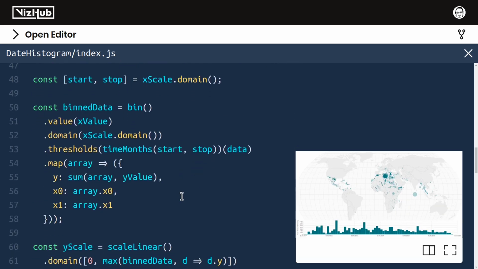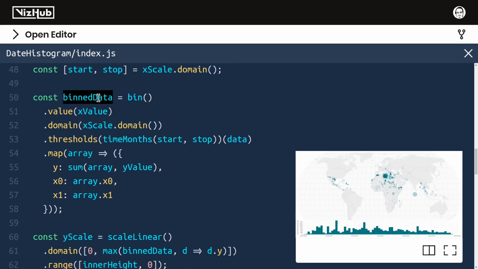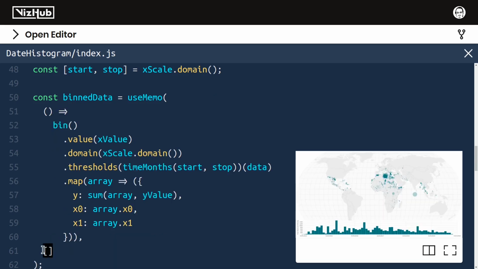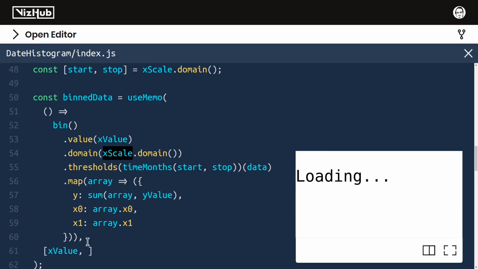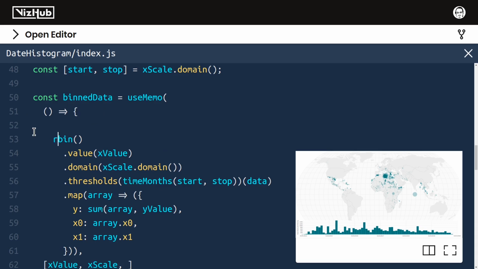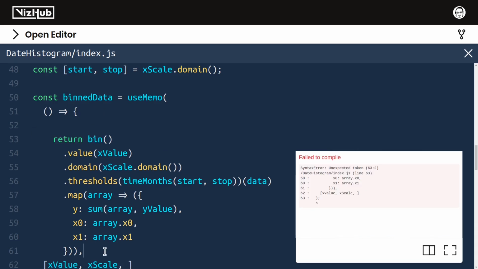The next place where we can apply a similar optimization is in computing our binned data. We can say useMemo, pass a function that returns the binned data, and as the second argument here, we need to pass in the dependencies, which are x value, x scale, start, stop, which are computed right here. And I'm pretty sure they're only used inside of here. So you know what? I think I'll just convert this to a function with a body and return that statement there.